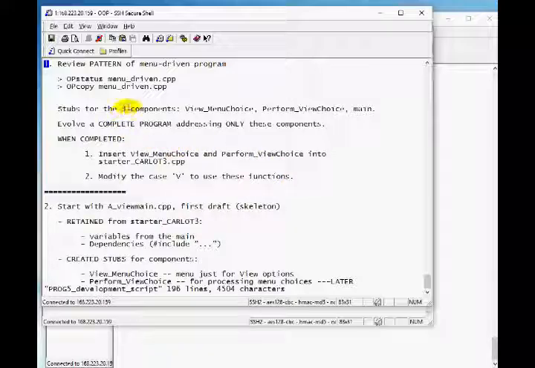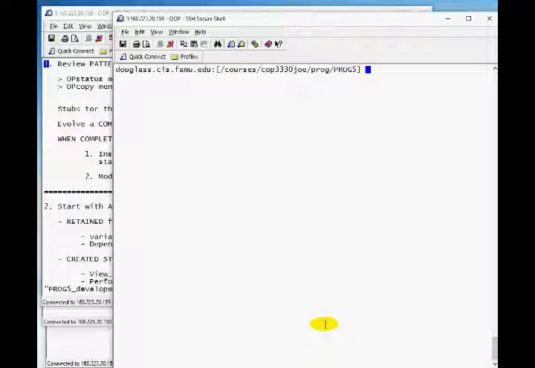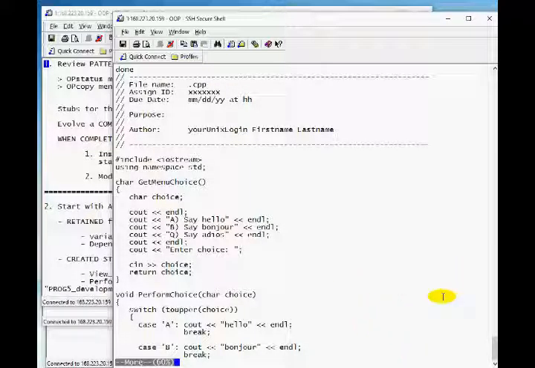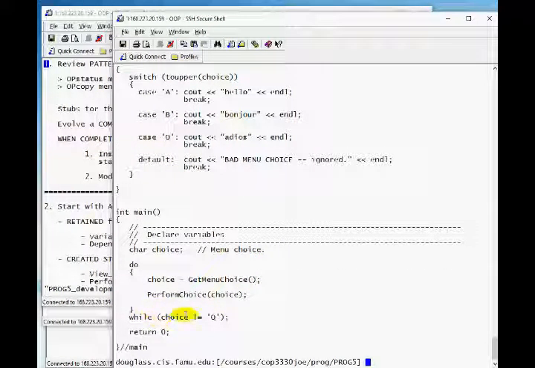We will begin by saying, if you have a menu-driven program, what is the structure, or what's the architecture of it? I've tried to emphasize that the structure of a menu-driven program has 3 standard components. So if I say OP status menu, what do I see? I see a program called menu-driven. Let's take a look at it. OPMView menu CPP. And here's a sample of a menu-driven program.